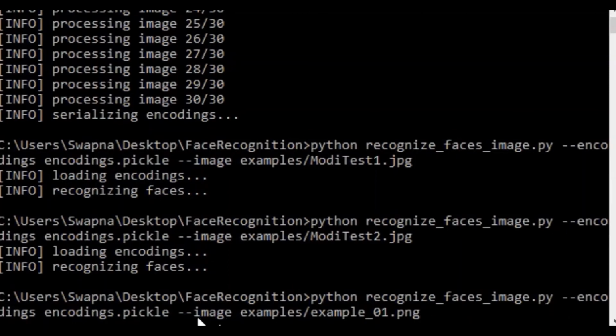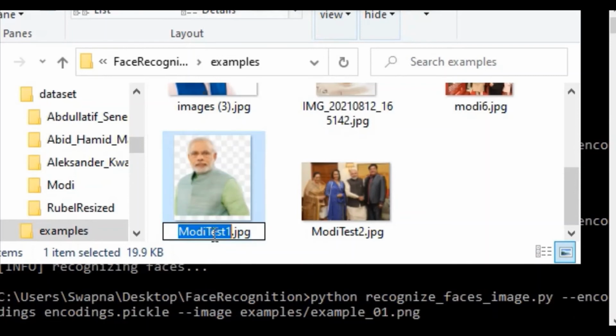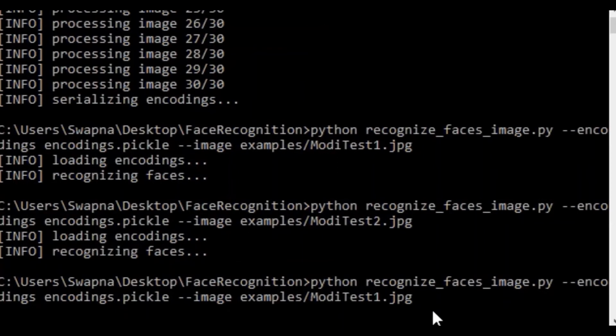Now this follows the argument --image followed by the image value. Here image value means the name of the image where we wish to recognize the faces. So let us see our set of example images. So here we see we have these images. Which face do you want to recognize? Maybe we'll start with our Prime Minister. Let's see whether our program can recognize this face. So here it is. Let us run it.